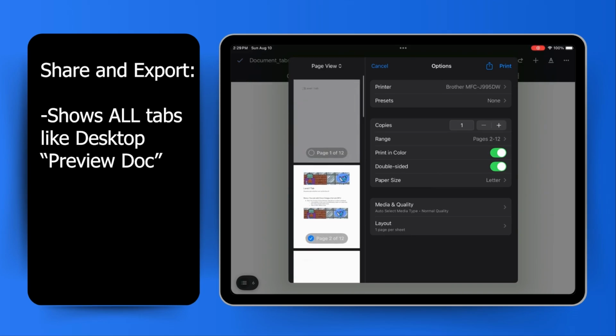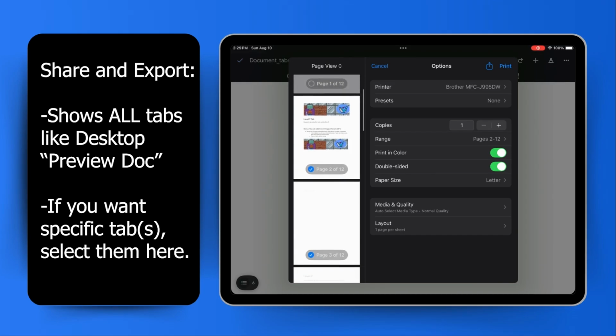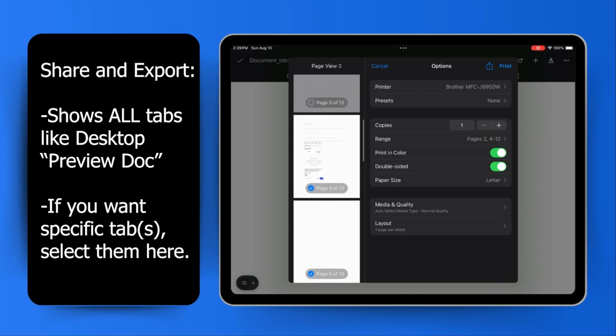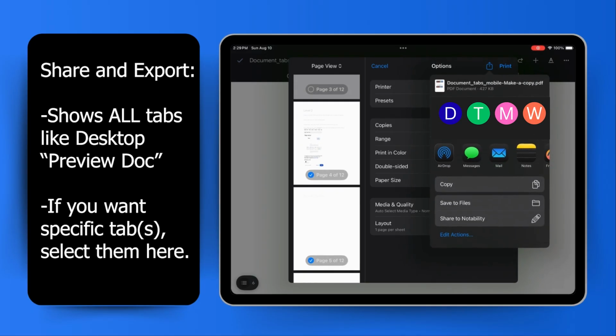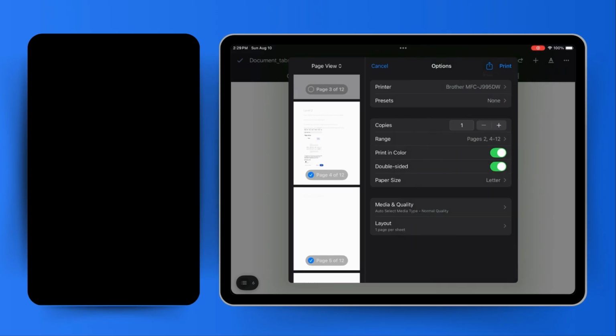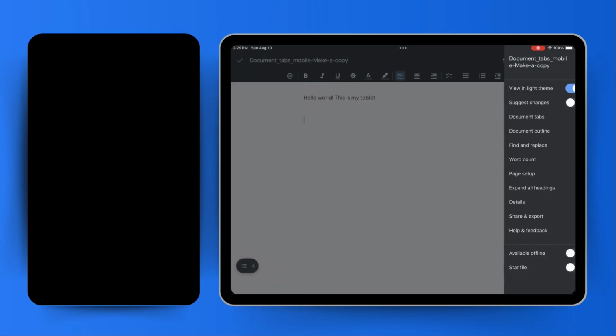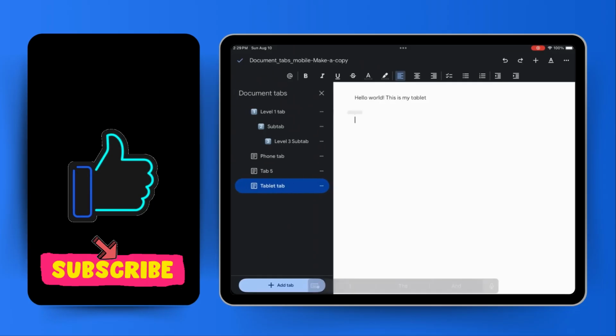It'll have those tabs as a header page. And you can go through and show which pages you want with the range to print, or you can push the share button and then share that as a PDF, essentially. So pretty much the same as a phone, just a little bigger. And then it has that there, the tabs over here. You can also go to the document tabs to show that sidebar.